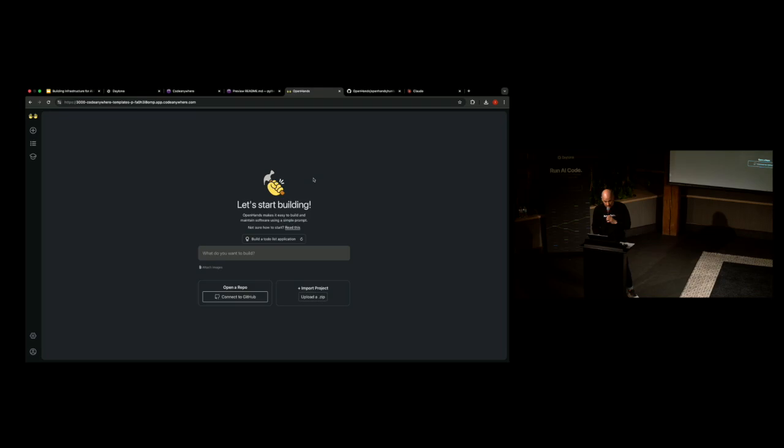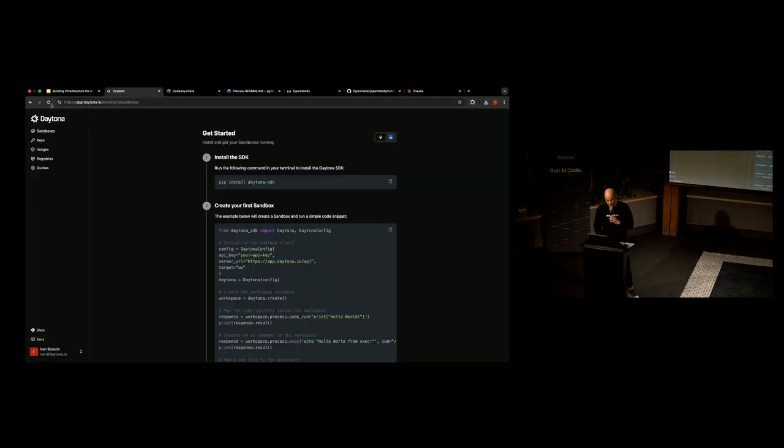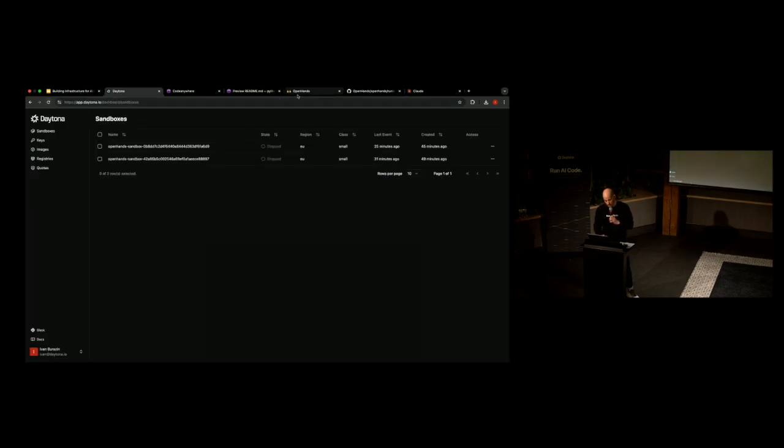To run OpenHands, you have to install it on your machine, but your machine may be constrained. If you want to have multiple tasks running at the same time, you need multiple machines. So I'll just show you Daytona. I have no running sandboxes in Daytona. Actually, I have 2 right now, sorry. Well, there's 2.